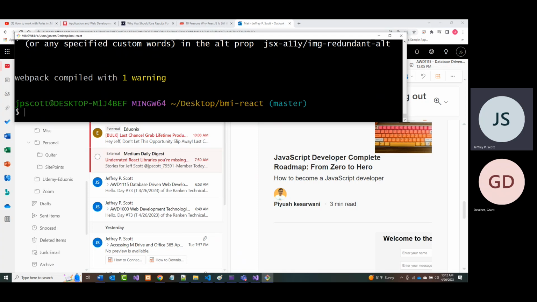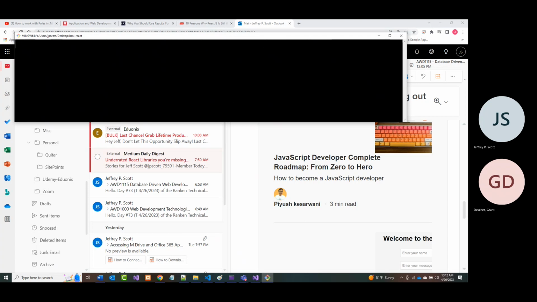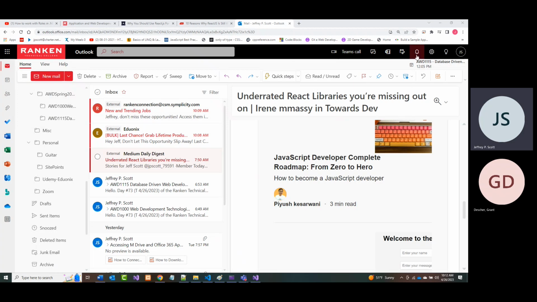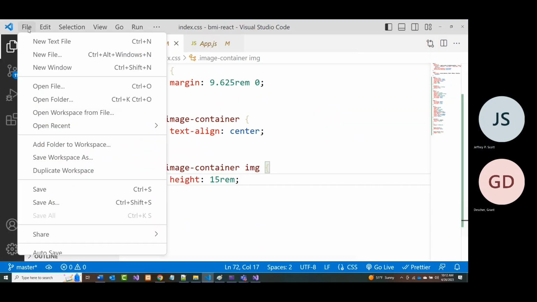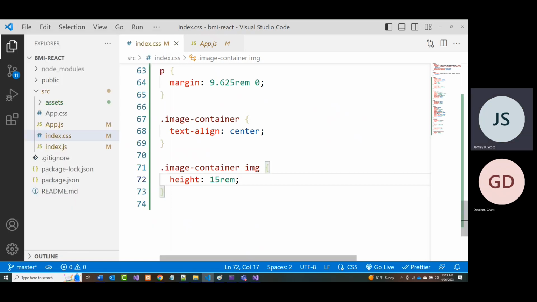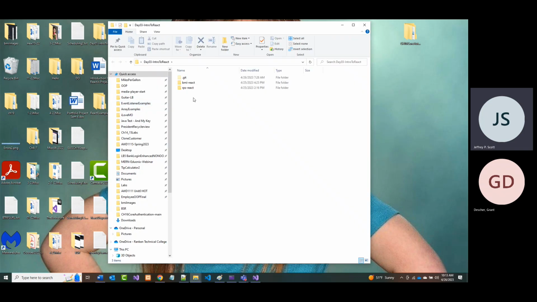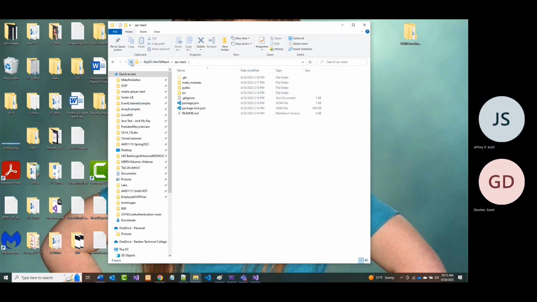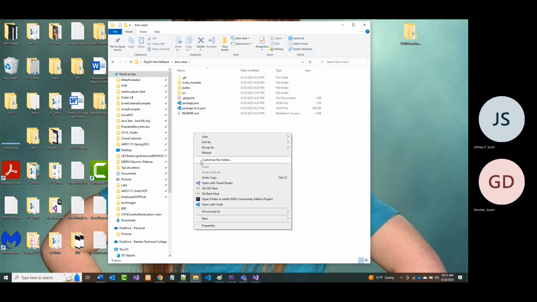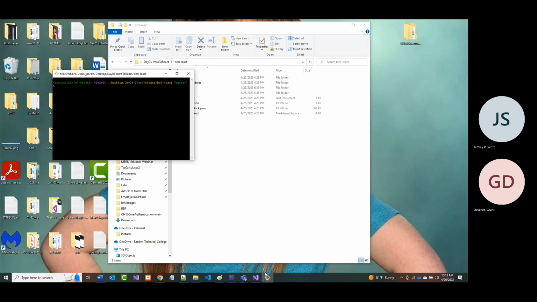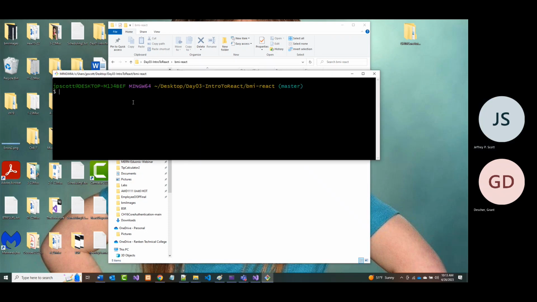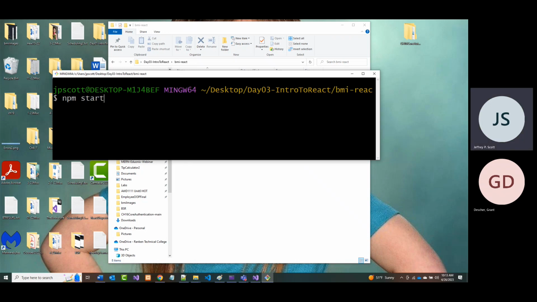So let me stop this. All right. And just to show you, again, this is the one that you will be getting. It's inside of Day 3 Intro to React, the BMI one. Stop this. Oh, that is it. Okay. So npm start.